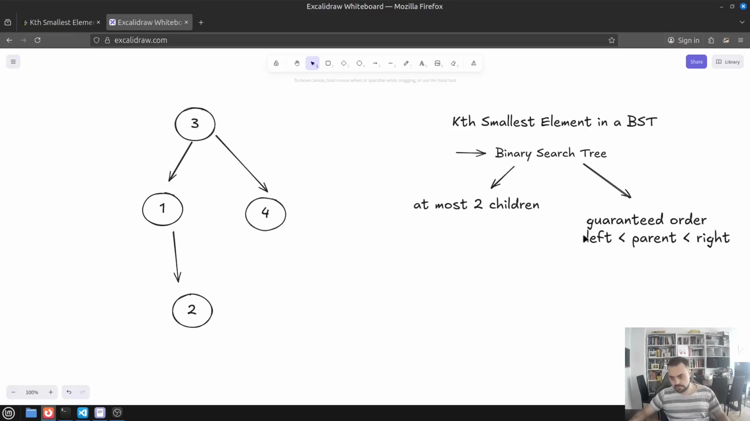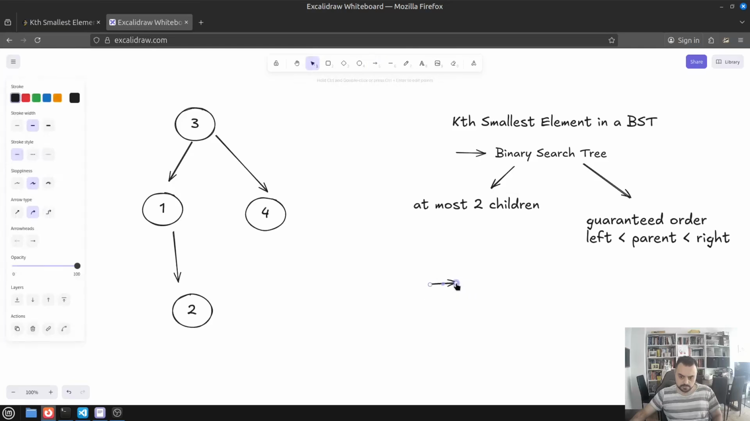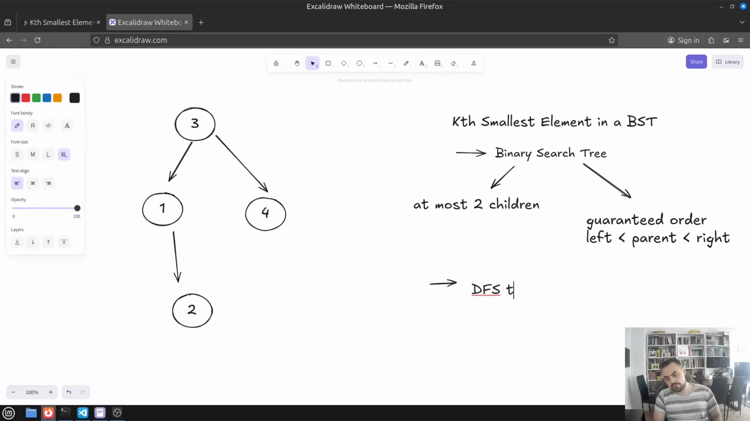Well, if the left is always less than the parent, then if we go to the left as much as possible, then at some point we will reach the smallest element. And of course, going as deep as possible is called, in professional language, DFS. DFS traversal.